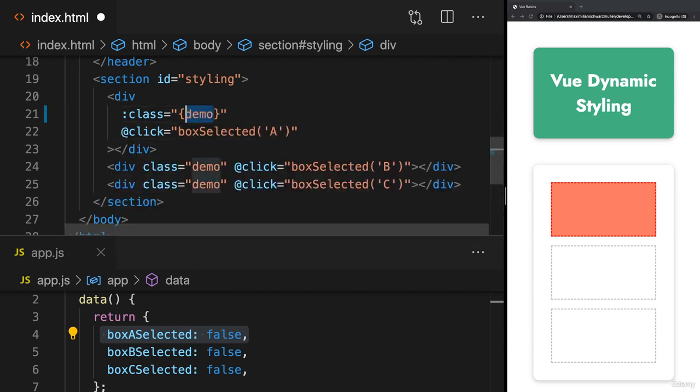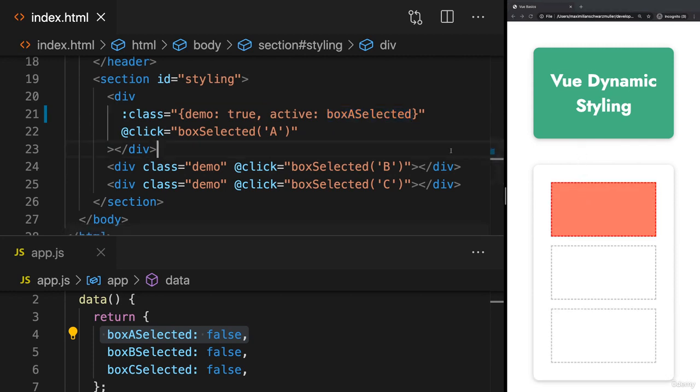So we could add demo as a key name, as a property name, and set it to true so that demo is always added, and add active and set the value of active to box A selected so that the active class is added to this div if box A selected is truthy. And if we save that and reload, we get the same behavior as before, but with much more readable code. Especially if we add more and more classes here, this stays readable and stays maintainable, which of course is super important. And now we could do the same on the other divs as well.